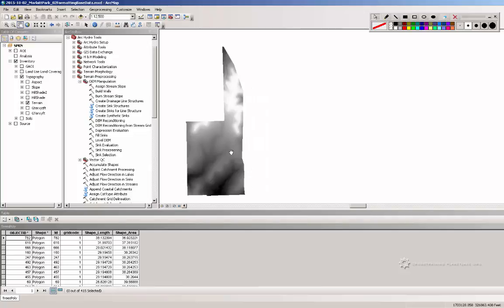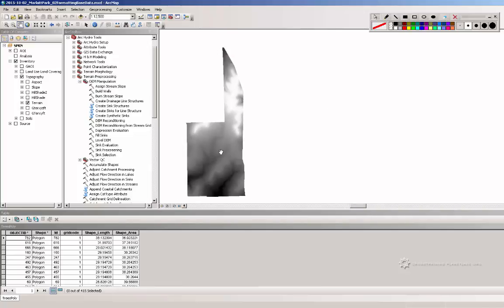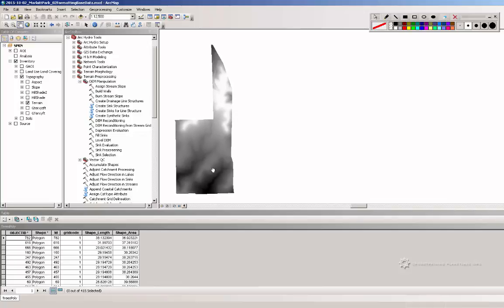So what we are going to do is use something called fill sinks to condition our digital elevation model. And the reason why we're going to use that particular tool is because we don't really have any ponds inside of here, so we don't need to use any of the tools involved for ponds.